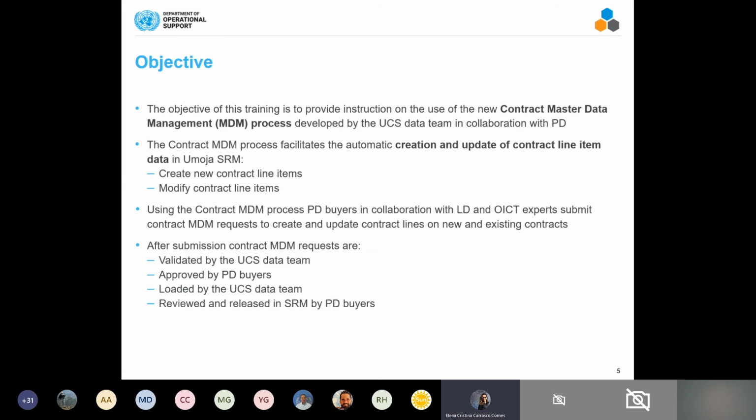And then there is a second level of collaboration between the buyers working in Procurement Division and Umoja Coordination Service colleagues. Once the definition of the line items is cleared by Procurement Division with Logistics Division and OICTD, Procurement Division will submit a request for master data maintenance of a particular contract, and then there will be some interaction between the data team in Umoja Coordination Service and Procurement Division, always with Procurement Division validating and approving the process of maintaining the contract line items.